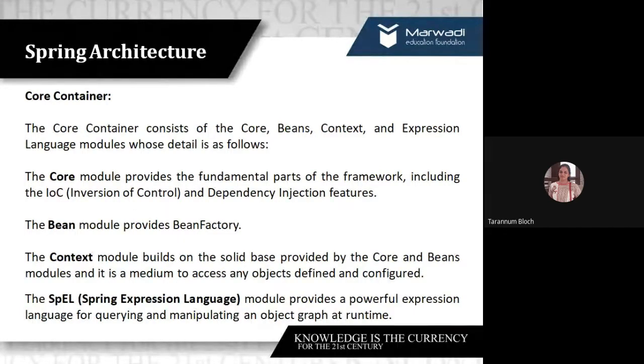Fine. As well, we do have the context module, which provides a solid foundation provided by core and bean together, and that's the way you will access the objects which are defined and configured inside your bean module, because ultimately you are talking about all the data or all the objects which are revolving around your application. Fine. And we have learned expression language in JSP. How we were representing it? Expression language in JSP was dollar. Dollar sign. Yeah, curly braces. Exactly. Janvi is saying it was dollar curly braces.